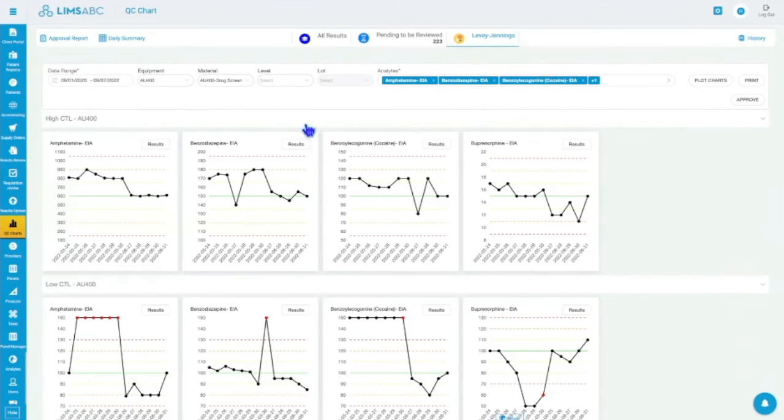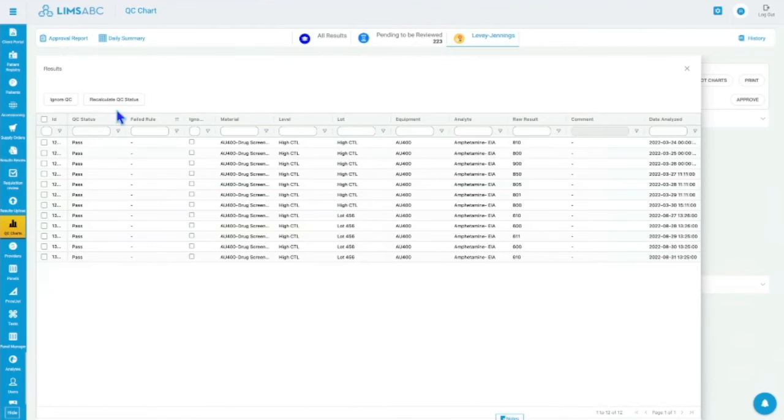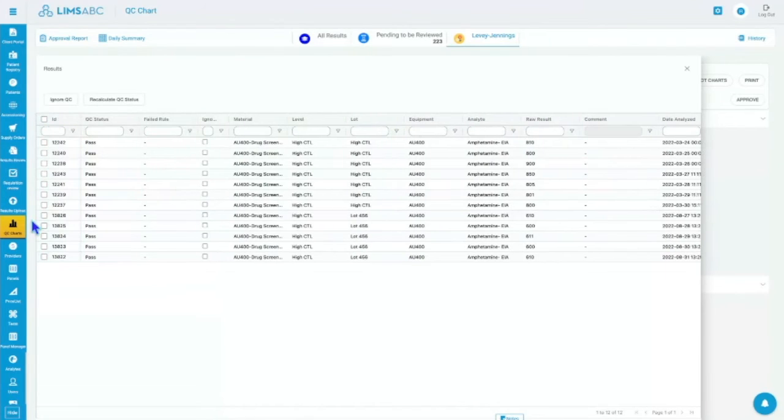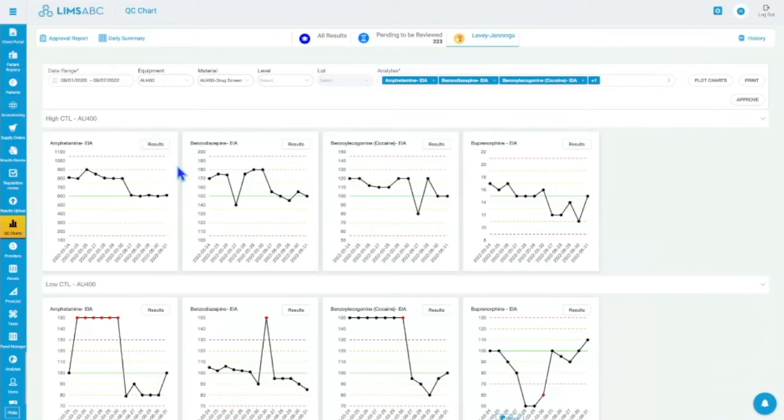There are a few options here, like I mentioned, comments. You can also choose to ignore the QCs, right? So for example, they're all passed in this case, but I can choose that I don't want to have these plotted on my charts. I can choose to ignore, and add whatever comment I want. You can ignore certain results, and you can put comments. You can change the results. I mean, the usual stuff you can do from here.